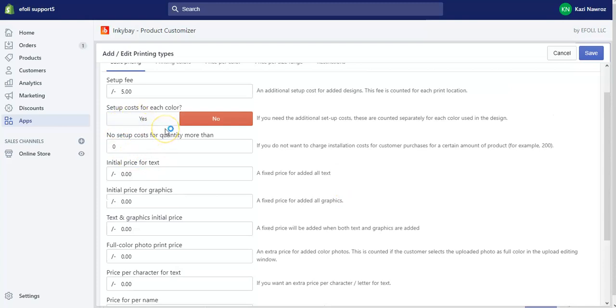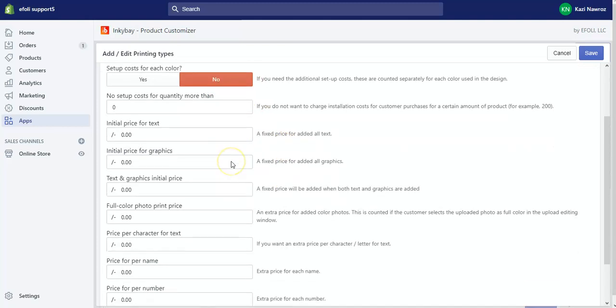and you can choose to charge setup cost for each and every color in the printing type. If you want to, you just click on yes, and if you want a fixed charge for the setup fee of the printing type regardless of the number of colors, then you can also do that. You just click on no, then your customers will be charged a fixed amount, or if you click yes, then they will be charged individually for each and every color they choose.